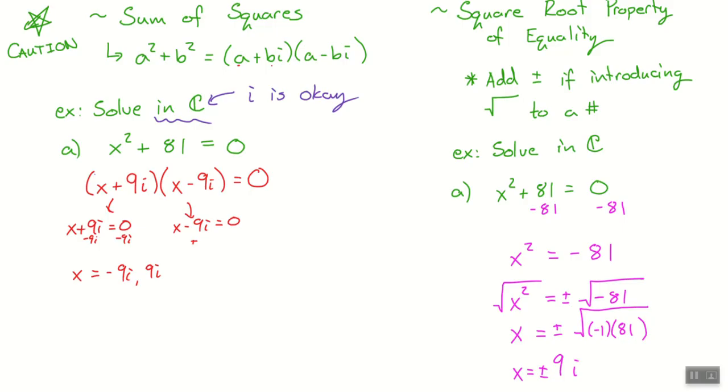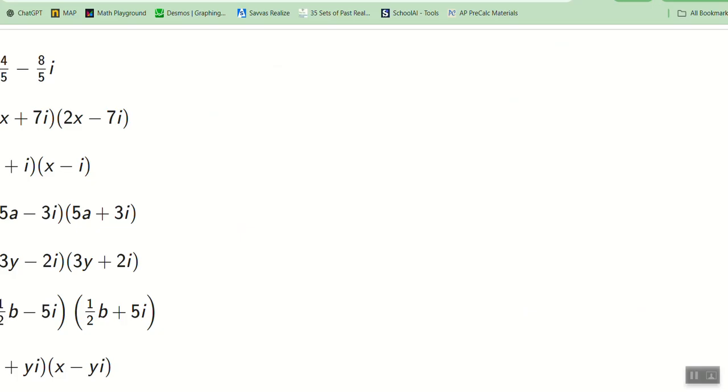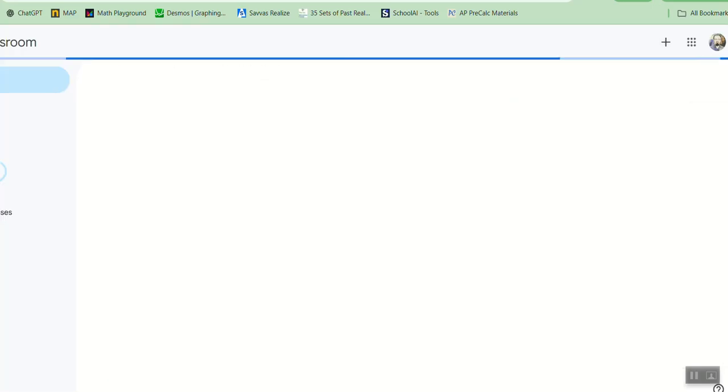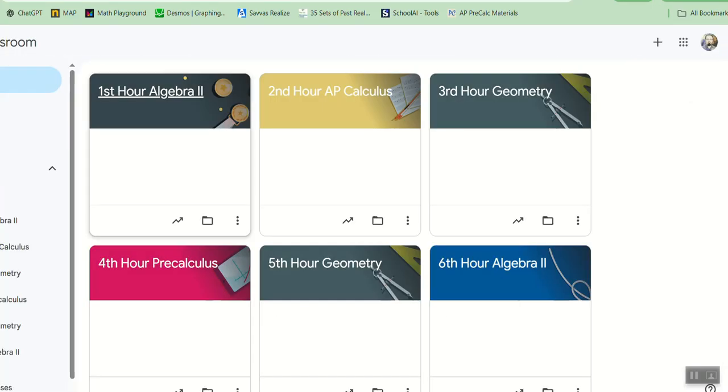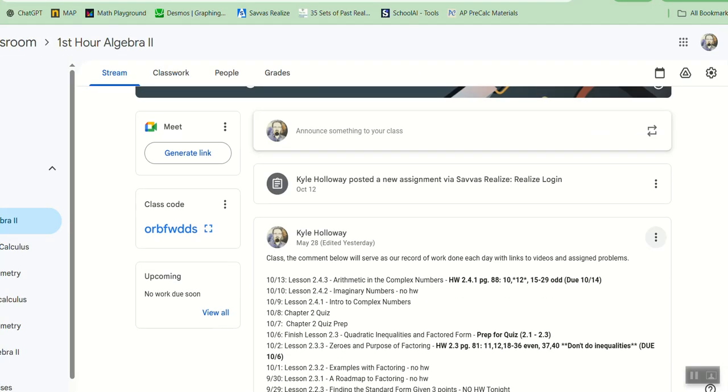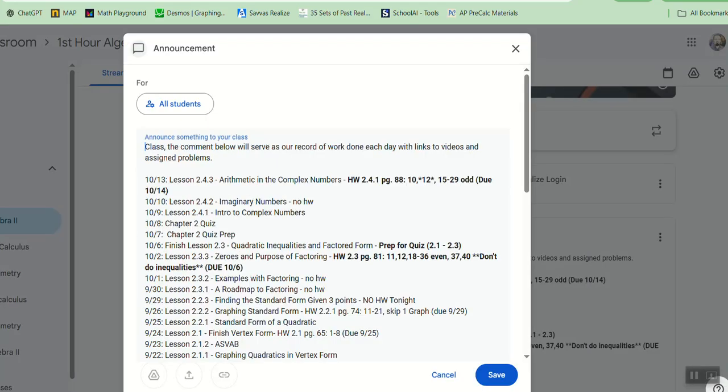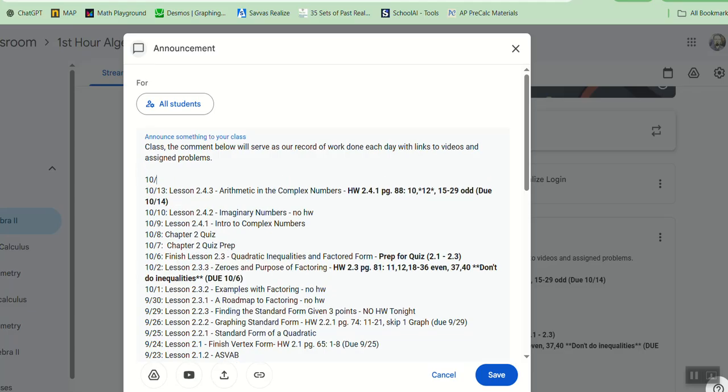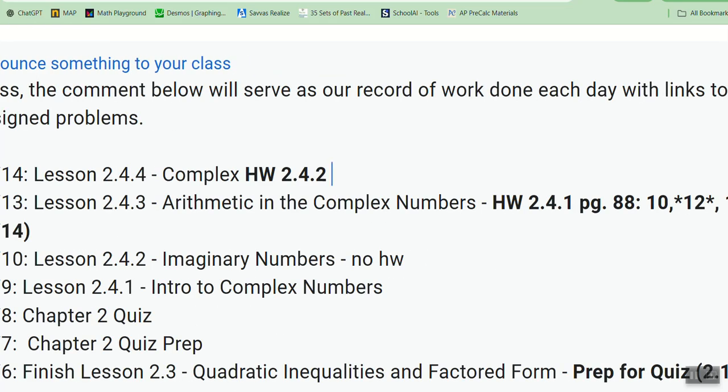Tonight you are going to see a little bit more of this type of stuff with the square root property and those good things. And we have just enough time. How much time do I want you to spend on homework each day? Maximum 40 minutes, right? So this evening, it's the 14th. That was lesson 2.4 conclusion. We'll just say complex. This evening, you get homework 2.4.2, which you will find waiting for you on page 88.